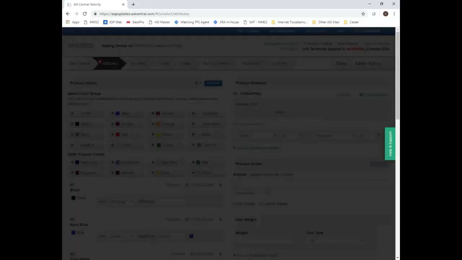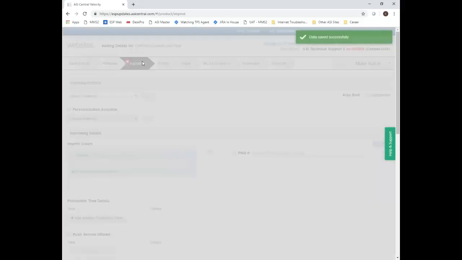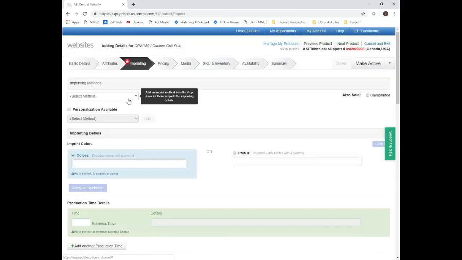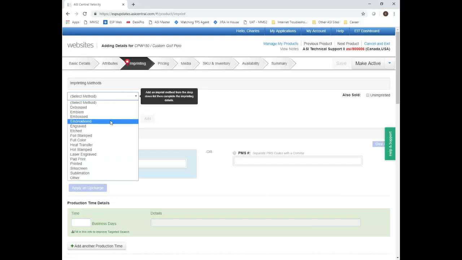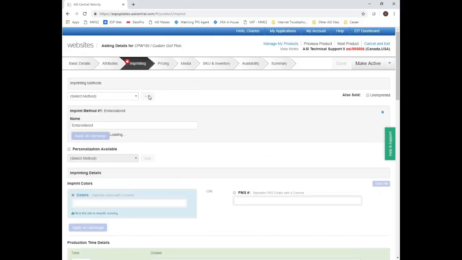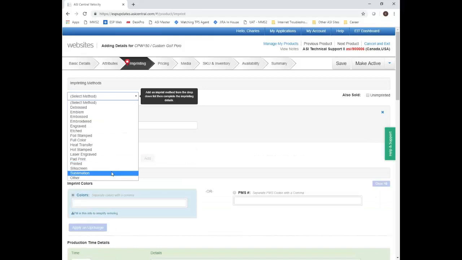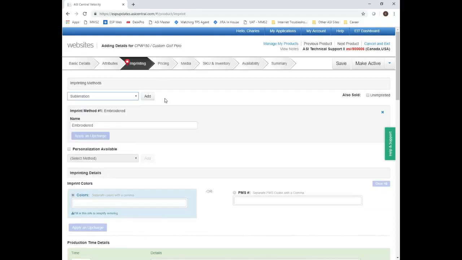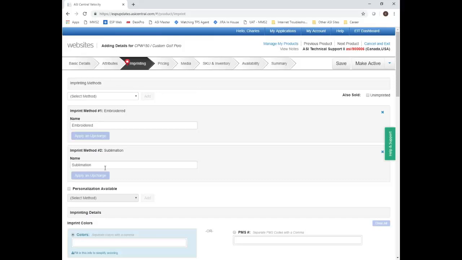Next, we move on to the Imprint tab. So for our custom golf polo, we always offer it as embroidered, so we'll choose that as a method. But we also like to offer it as a dye sublimated shirt, in case we have any teams or any kind of group activities that require a sublimated shirt. So we'll click on that as a second method, and we'll see here that there are two methods available. If you also sell the product unimprinted, for example, you can check this box on the right-hand side here, and this will allow your customer to choose unimprinted as an option.